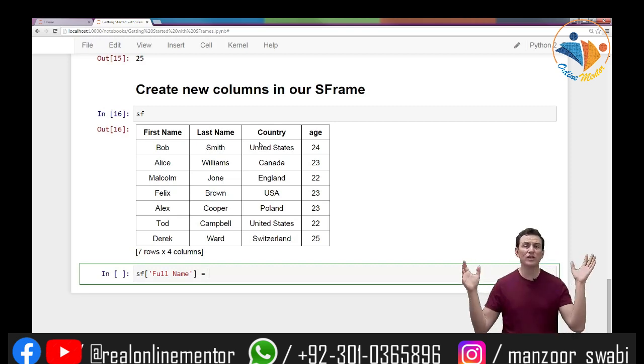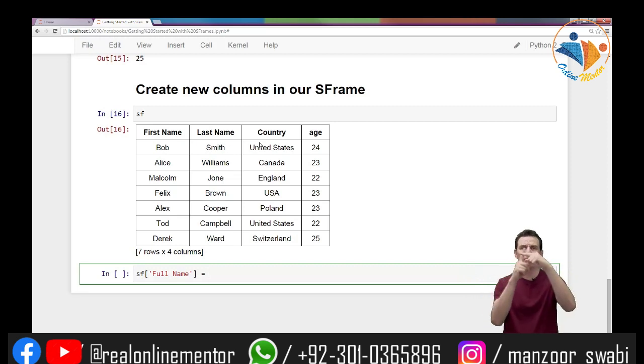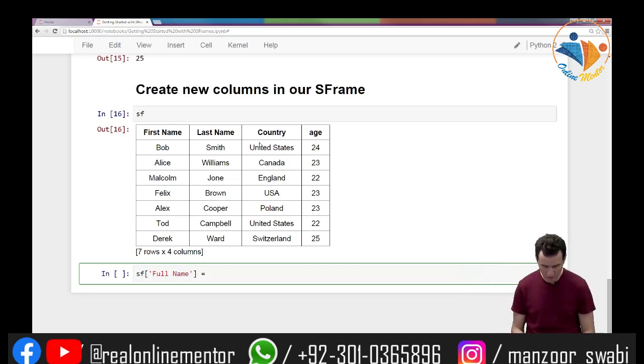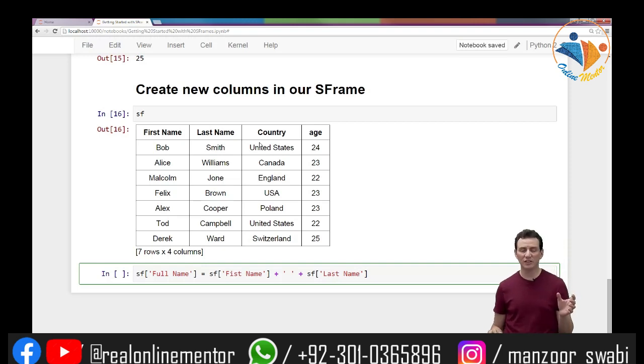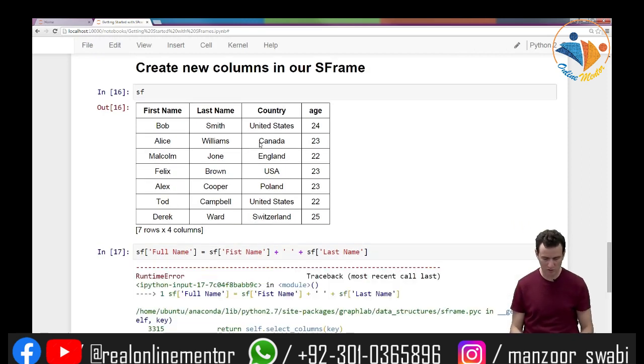Well, it's just a concatenation of first name and last name. In Python, it's really easy to take strings and concatenate them together. All you have to do is put a plus sign. So SF of full name is going to be the first name column, then I'm going to put a space between it, so plus a space, plus the last name column. Now this is pretty cool. I just created a new feature, a new column called full name, which is just the first name, space, last name. It's very easy to do these things in Python, especially if you don't have typos.